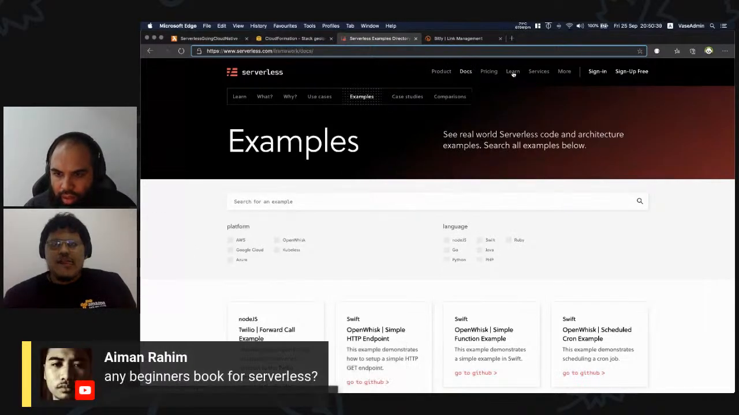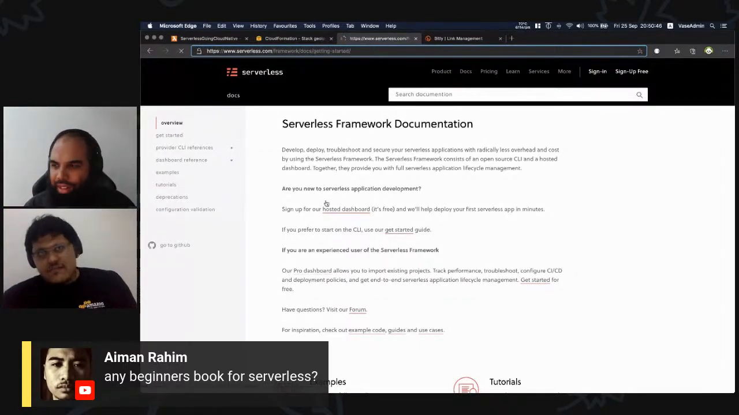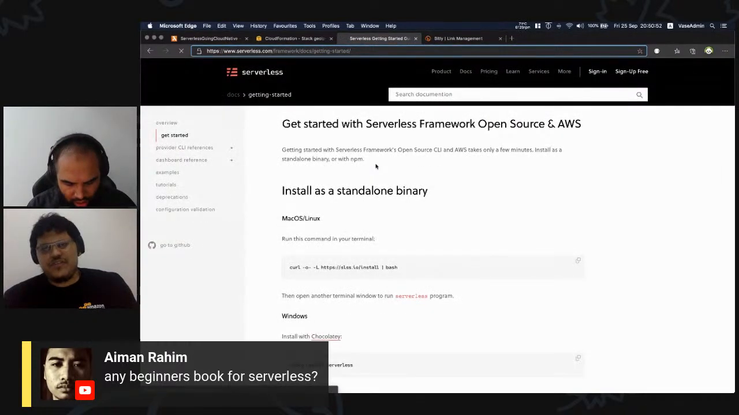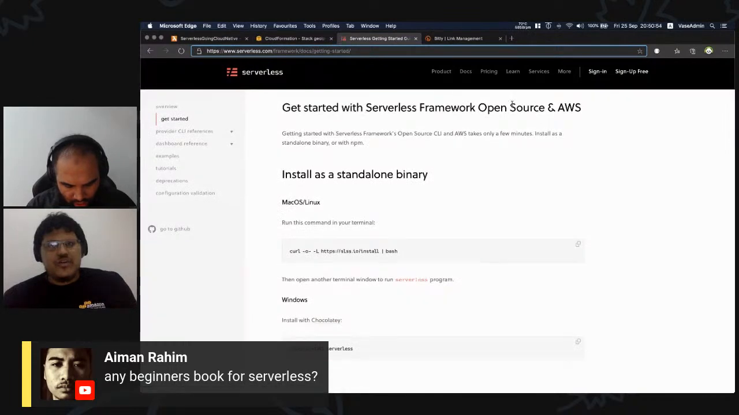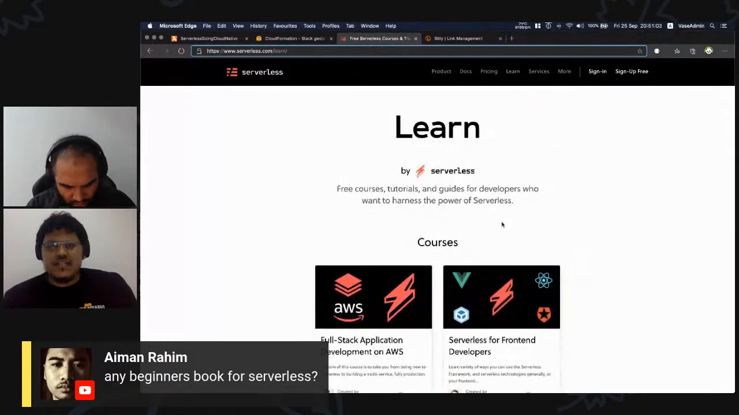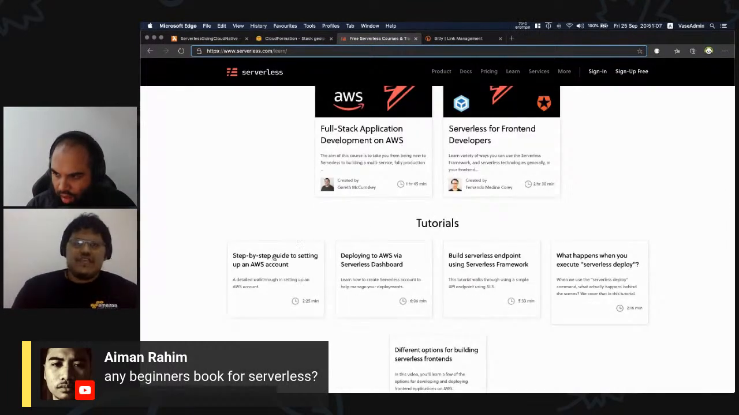Last one is, are there any beginner books for serverless? I think the documentation is the perfect one, and the Serverless Framework at least. Yes, the Serverless Framework documentation, I would actually say, is one of the best. I can't think of a book per se right now, but if you go to serverless.com/framework, and then just go to Learn, they have some courses here as well. They're free. So yeah, just work your way through these.